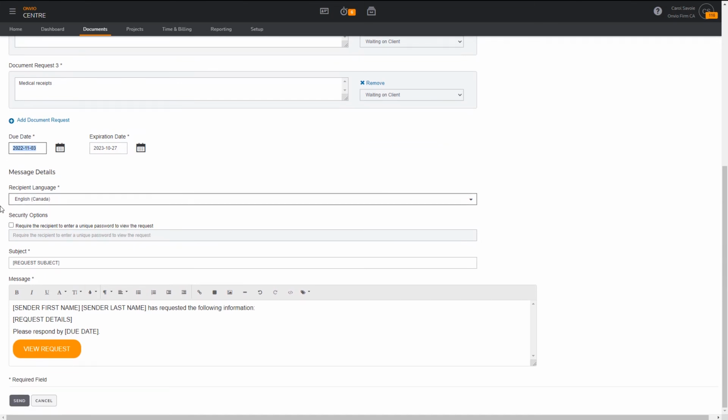And just a quick note, for all of the requests that you're sending to your clients, you can actually add an extra level of security. So if you want to protect the email or the notification that is sent out to your clients with a password, you could simply tick this box here and enter a unique password. If you use this option, I strongly suggest that you add a hint in the body of the message.